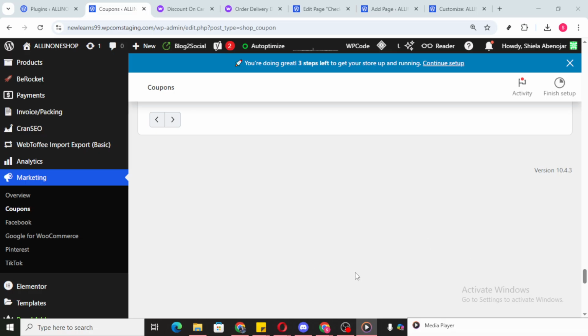This is the area where WooCommerce collects many of its promotional tools, and it's where you'll manage coupon codes. Click Marketing, then select Coupons. This will take you to the main coupon management screen.